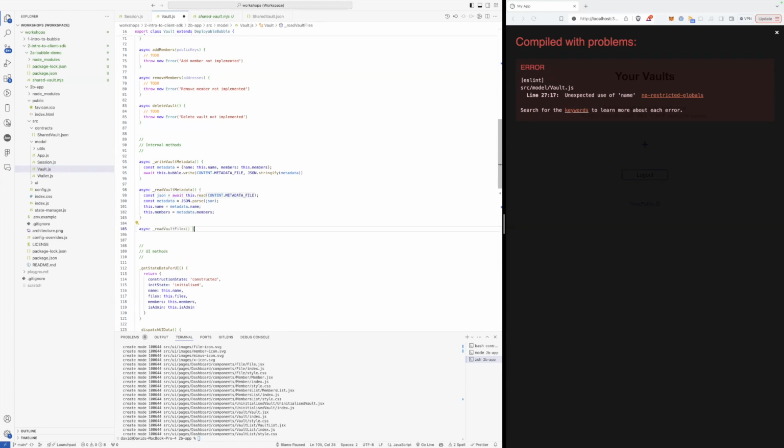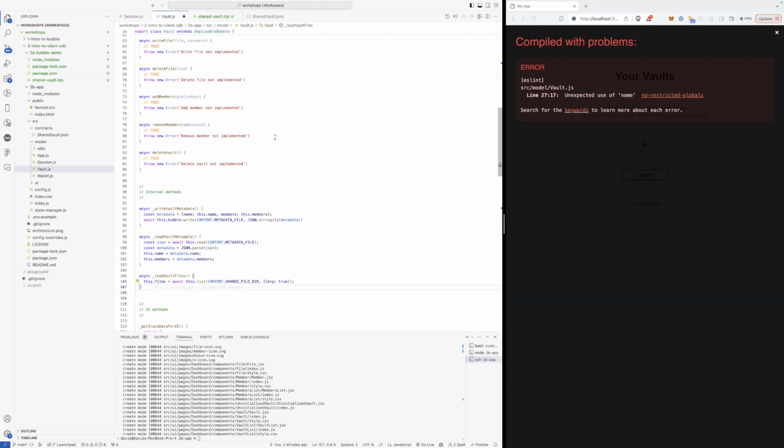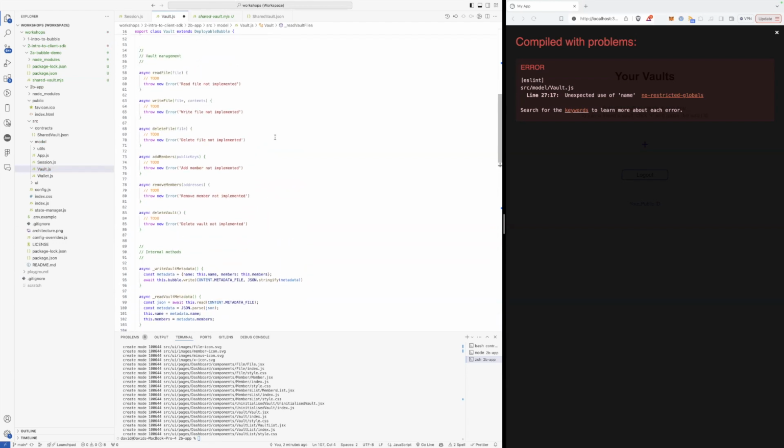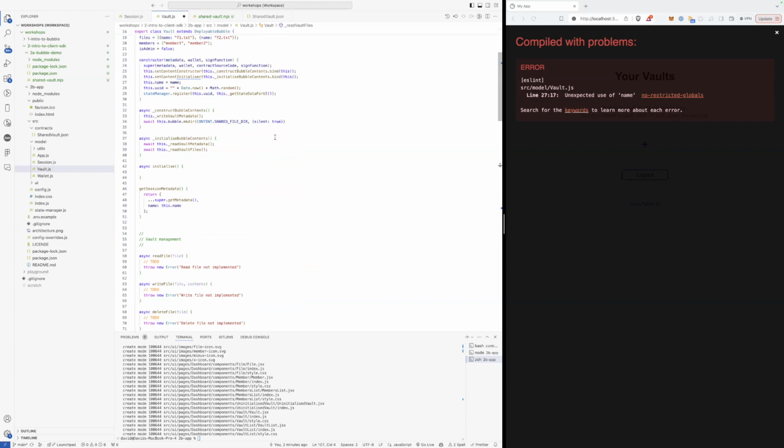Let's read the files. List.files, bubble.list, shared file directory. We want to read all the extra information for it. So that should do. There we go.